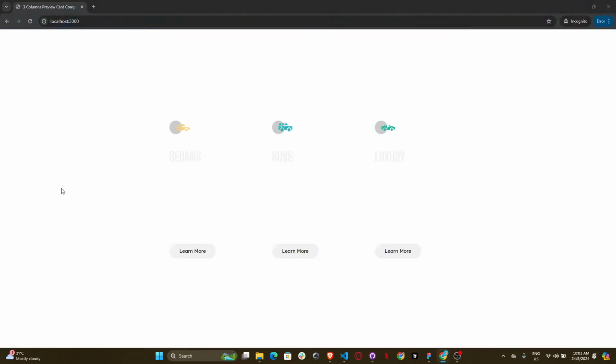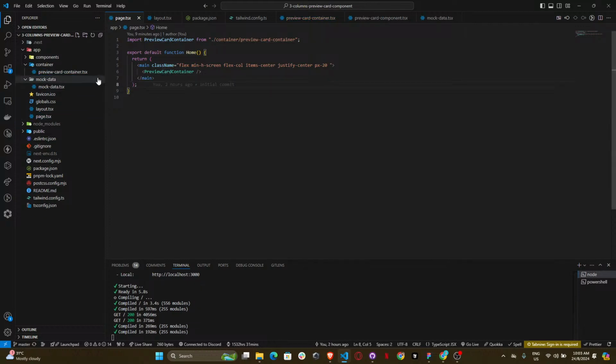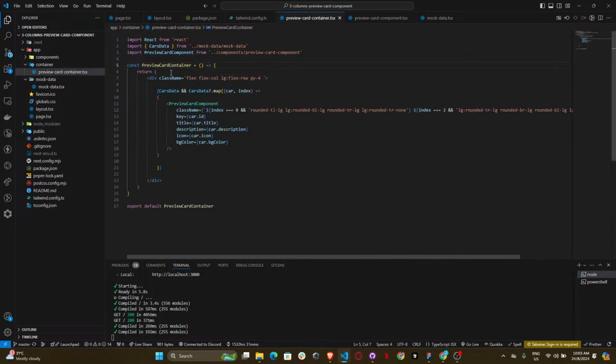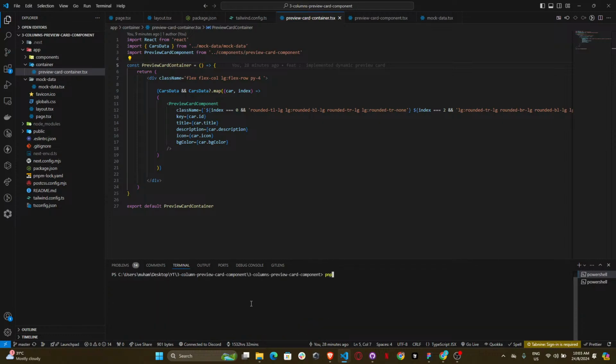Let's do so. Preview card container. So container, preview code container. Okay, let's delete this. Okay, we have this. I go to the preview code container and make it run in development mode. Let's build it first and then run it in development mode and see.